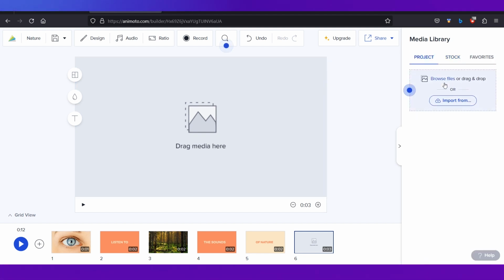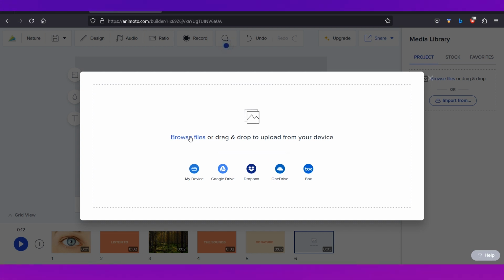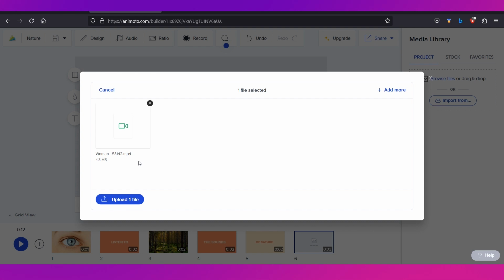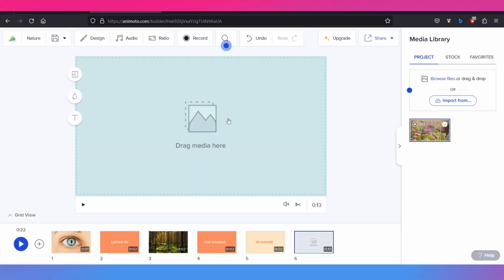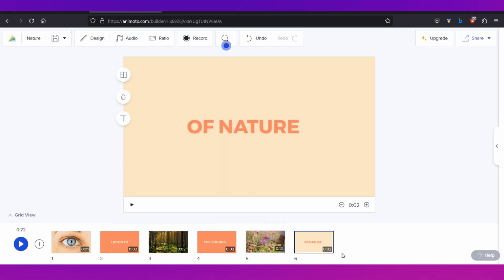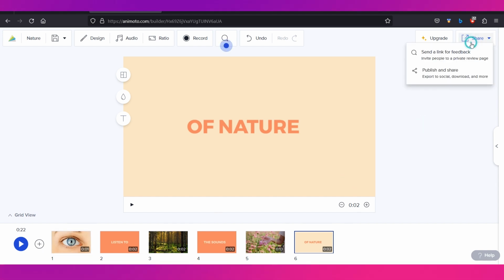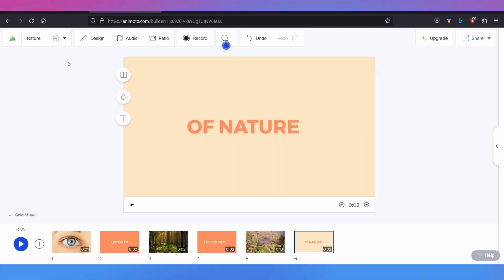So what I'm going to do is I'm going to import. When you click on import, you can browse or you have these options as well. I'm just going to select a video over here and hit the upload button and drag it, drop it on the screen. I want these two texts to be separated by a video. And that's it. This is my video. Now I want to publish this. So what you're going to do is hit the share button and click on publish and share. So that's how you use a template.